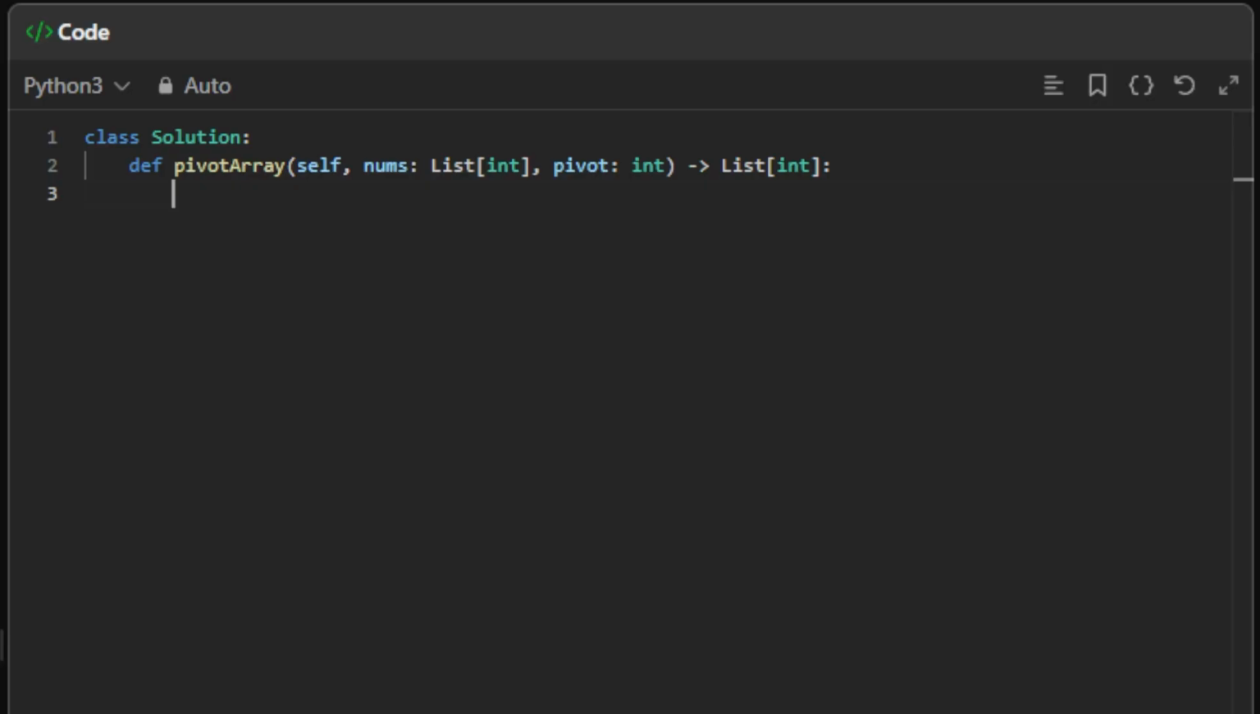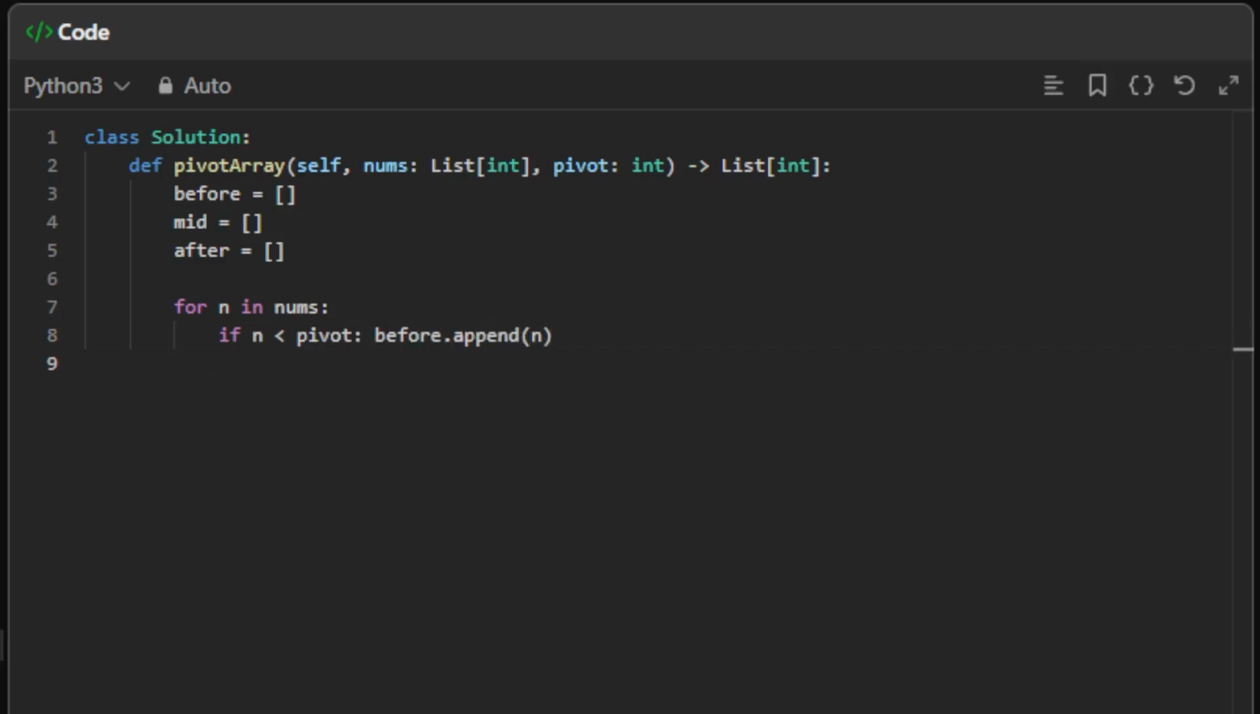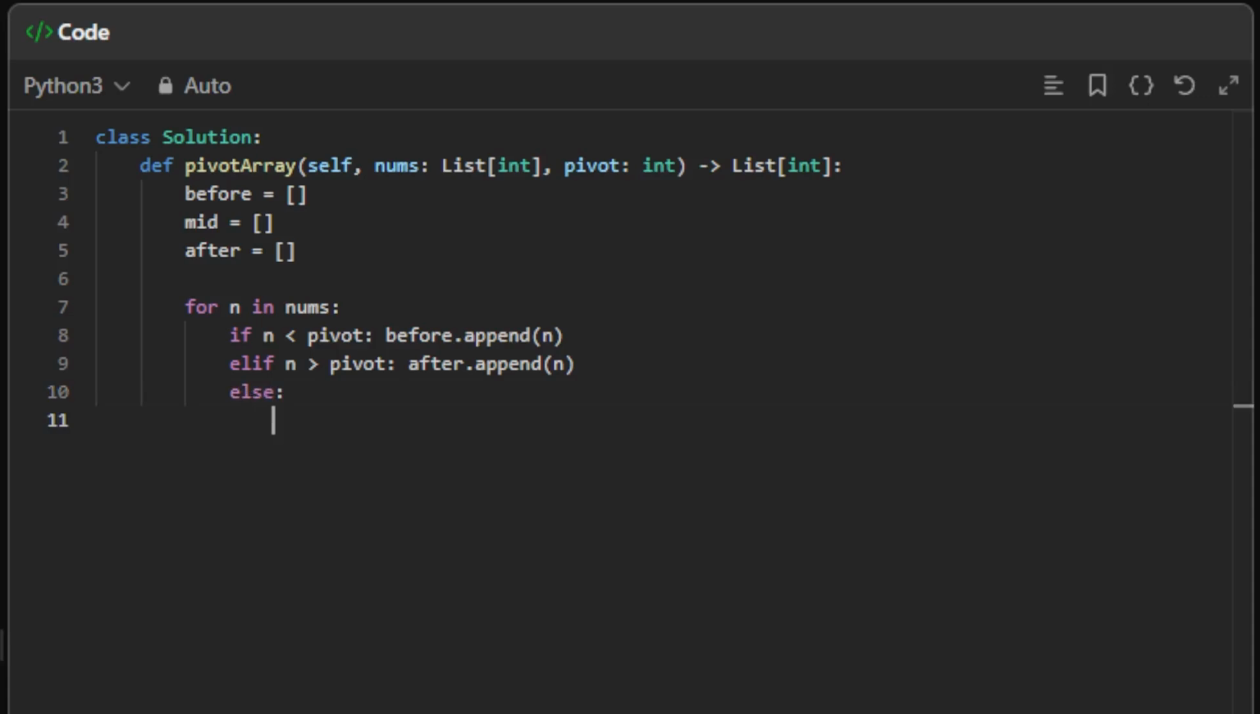This is a short code. First we need to build the three arrays. So before is empty, mid is empty, and after is empty. And now we can say for every number in nums, if the number is strictly smaller than pivot, we can say before dot append the number. Else if the number is strictly larger than pivot, after dot append the number. Else this means that the number is equal to pivot, so mid dot append n.